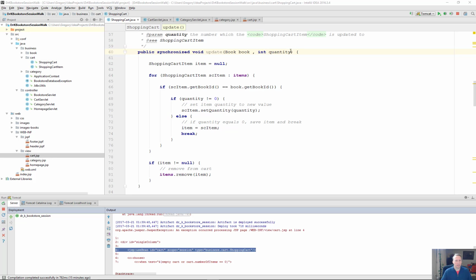It takes a book and it takes a quantity, and it keeps track of this shopping cart item, and it basically iterates through every item in the cart. All right, and it ignores any item that does not correspond to the book that was passed in. So it's checking that by getting the book ID and checking against the book's book ID. So basically it's ignoring everything but this, but it's got to iterate through everything to find that first. And then it's saying if the quantity does not equal 0, set the item to the new quantity. And if quantity does equal 0, set the item and break.